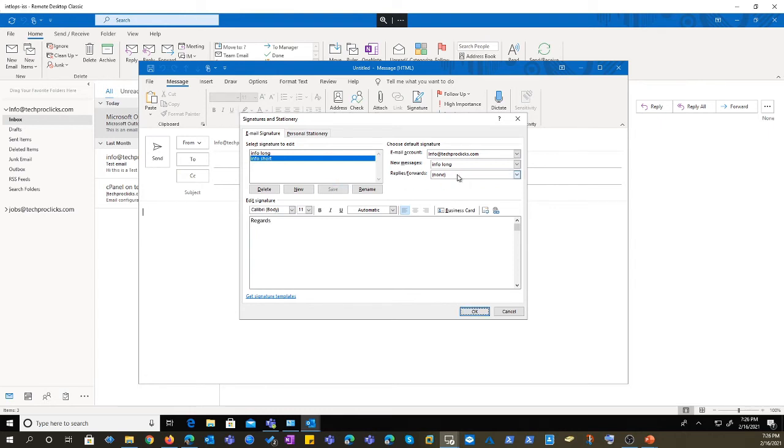And then from here, what I'm going to select is, anytime I reply to or forward an email, by default select the short signature, and anytime I want to send a new email, select the Info Long signature. So that's my setting. Now this is the setting if you have one account.